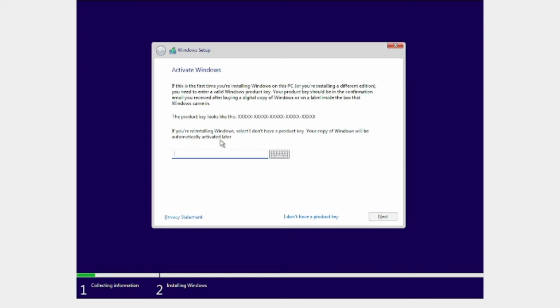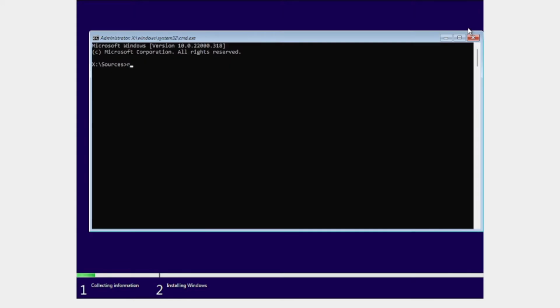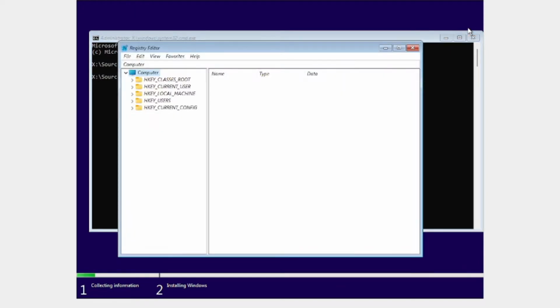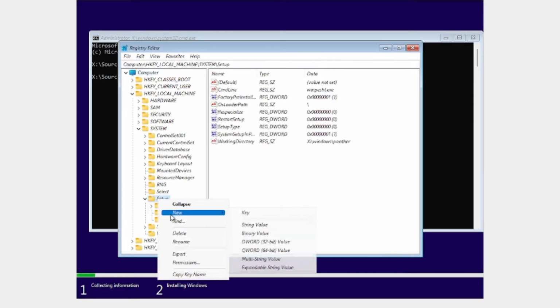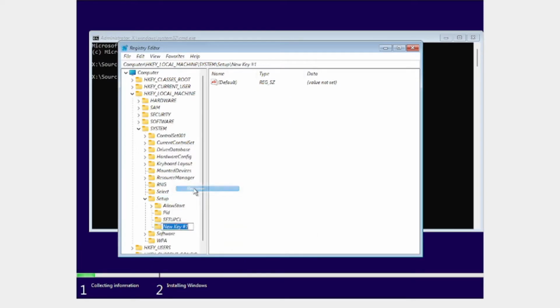Alright, so what you want to do is press Shift and F10 at once. Then this will open and you're going to type Regedit. And then what you're going to do now is go to Local Machine, go to System, and then go to Setup. Then you're going to make a new key, and you're going to name this key LabConfig.